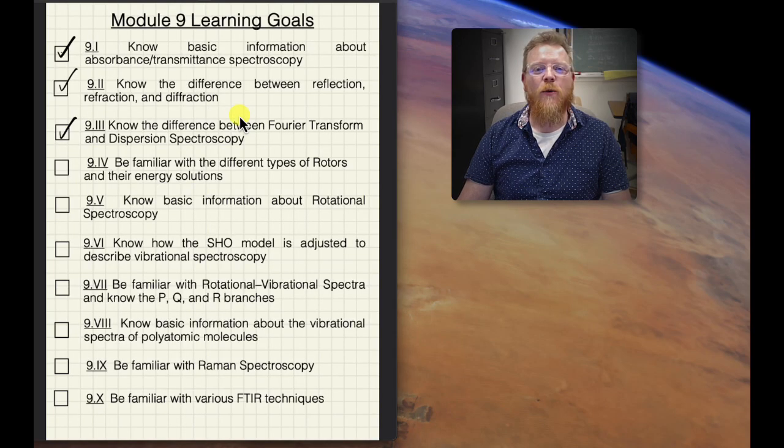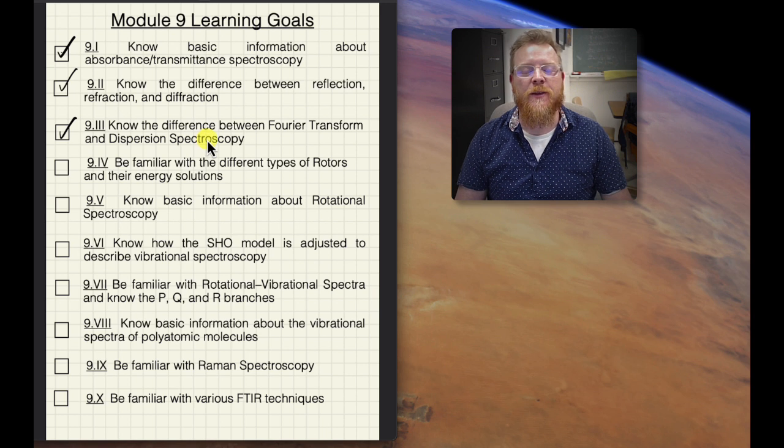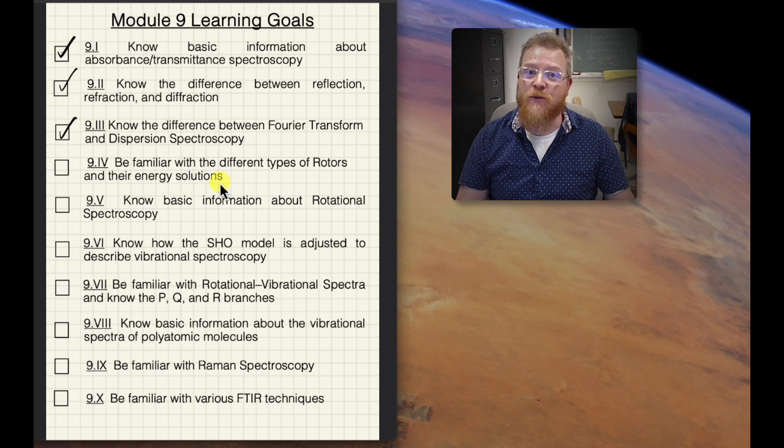Okay, we've gone through our background information and sufficiently reviewed some of the aspects in spectroscopy that I wanted to. So now we're going to get specifically into rotational spectroscopy and vibrational spectroscopy. So with that, I'm going to have a couple learning goals on each of those two things.